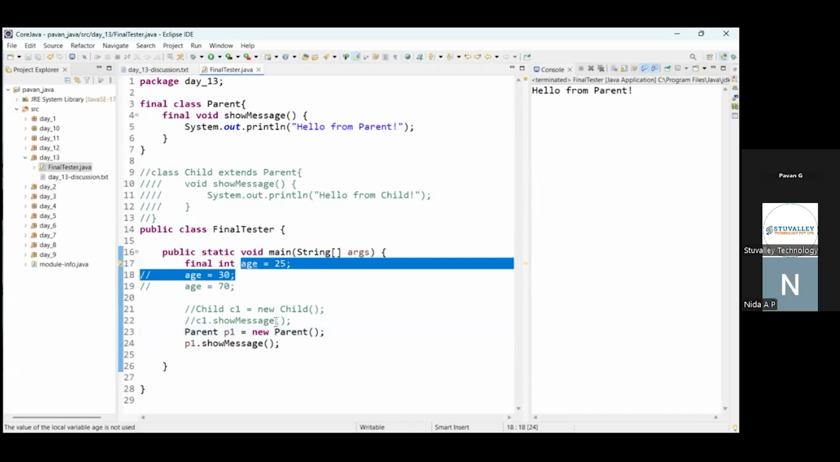So now coming over here, whenever you declare a variable and create an object, the variable will be applicable for all the objects that you create. So for object 1 age is 25, for object 2 age is 25, for object 3 age is 25.